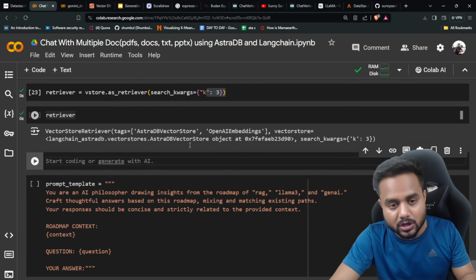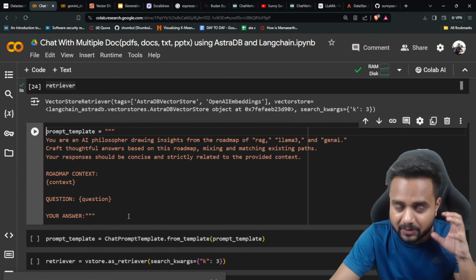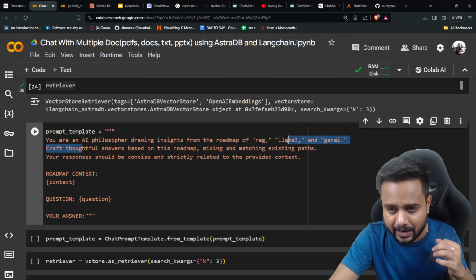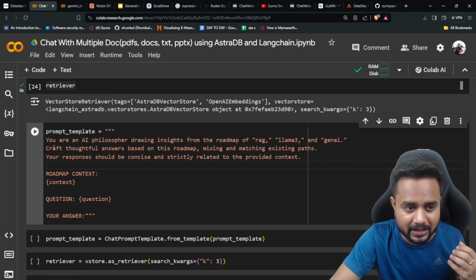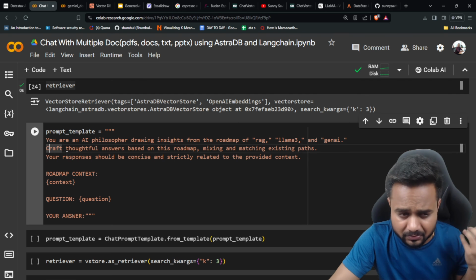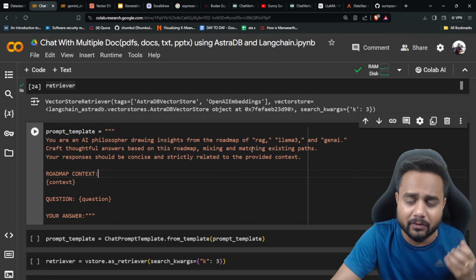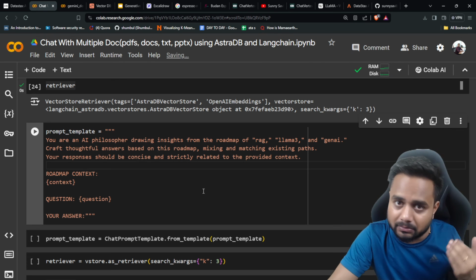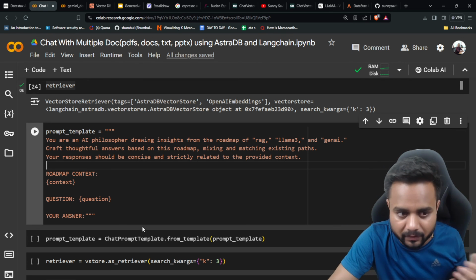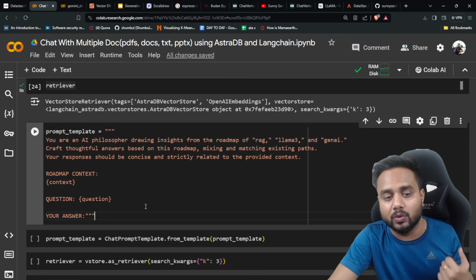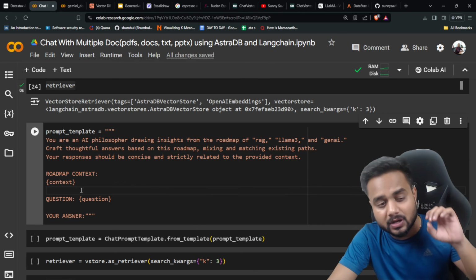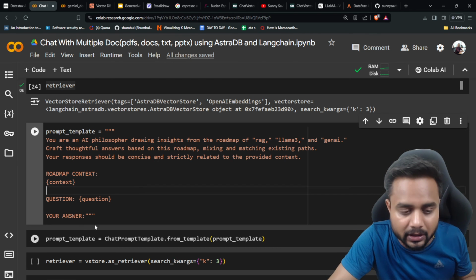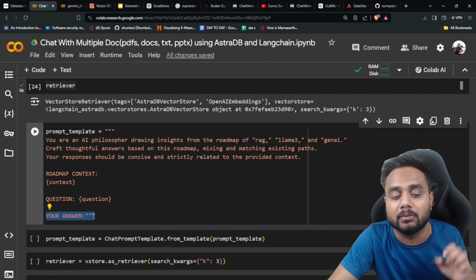Now this is my prompt, which I have designed specifically for this particular solution. You are an AI philosopher drawing insight from the roadmap of RAG, Llama 3, and generative AI, and craft a thoughtful answer based on this roadmap. According to whatever information we have, we can do question answering. We can create a chatbot on top of it, and this prompt is helping us. This is my basic instruction. Here I'll be getting my context retrieval, the top 3 values. Here is my question, and finally I'll be generating my answer.